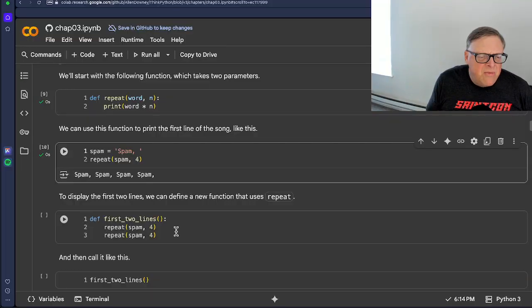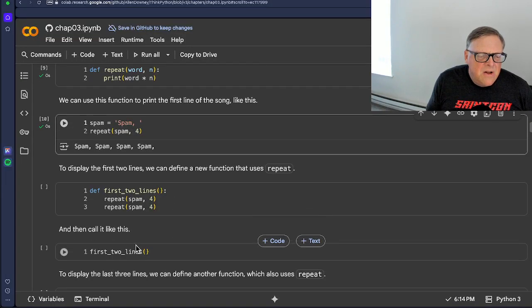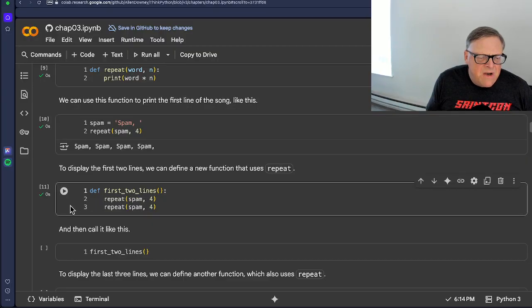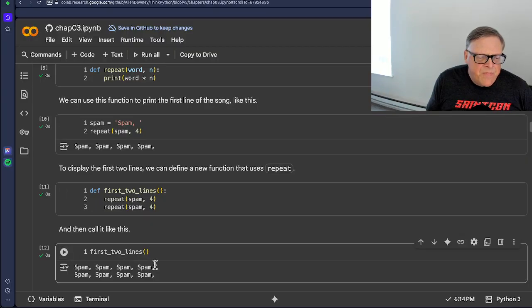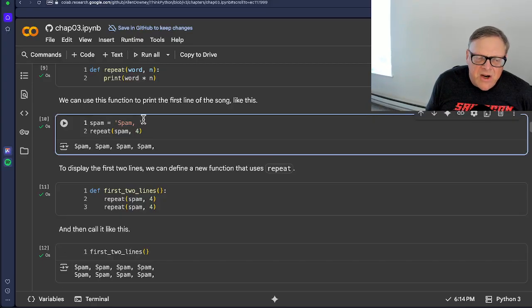That is bothering. If it was in quotes, I would understand that. This bothers me. Let's see if this works. Call first 2 lines. It does work. All right, now I must confess I do not understand why this works. Because the variable spam, oh here, okay, the variable spam was defined up here. However, I didn't think that variable would propagate into a function unless you declared it as global.